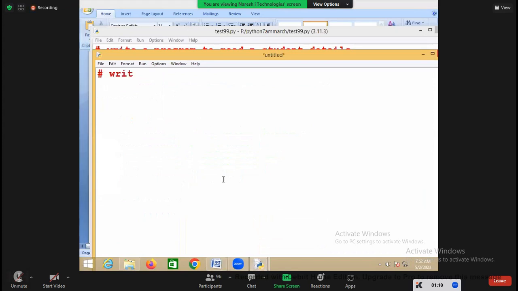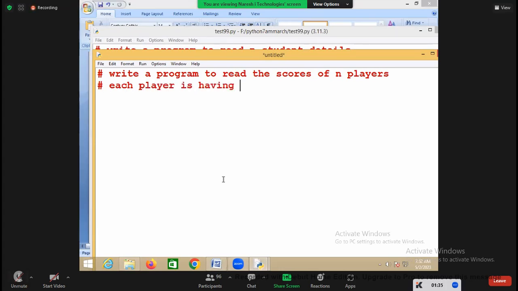For example, I want to write a program again to read the scores of n players. Write a program to read the scores of n players, and each player is having a name and runs. So find which one has the maximum score.